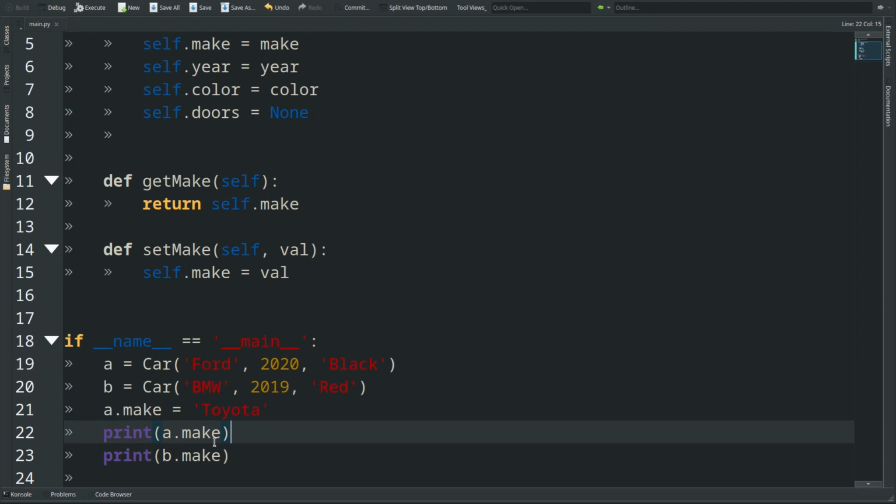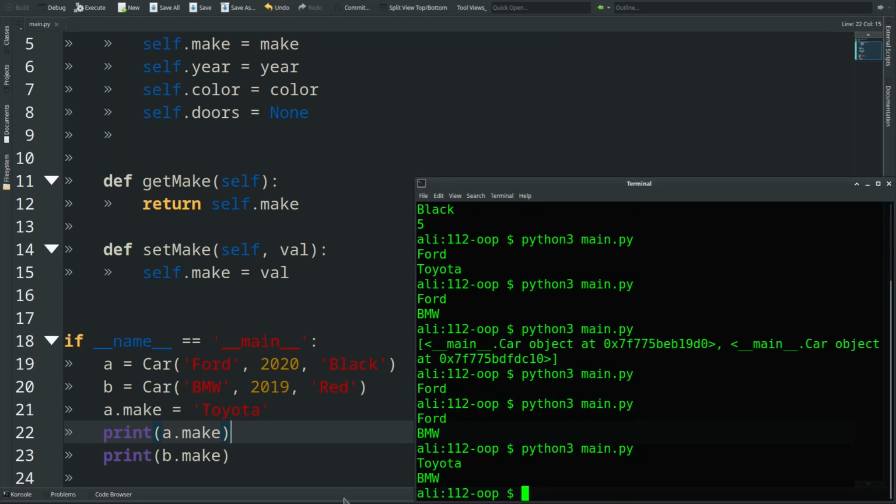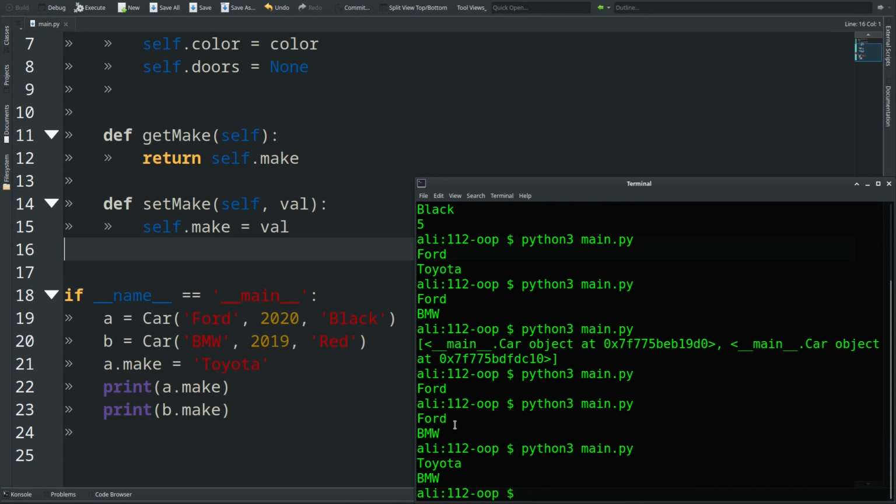And if you try that, it will print Toyota, and then after that it will print BMW. Notice that Python is very flexible in the way you access your data members and functions. If you are coming from languages that are more strict than that, especially lower level languages, you will notice that this is very forgiving. Like you can access data members, you can access functions in a very different way and directly.